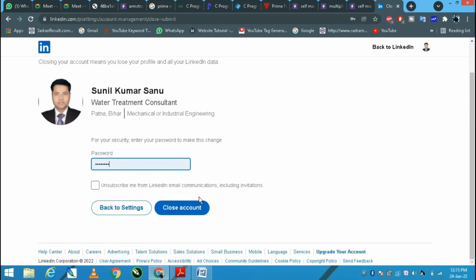Here you have to confirm your identity by inserting your password. Just unsubscribe and click here to close account. When we choose close account, we will permanently close our account.